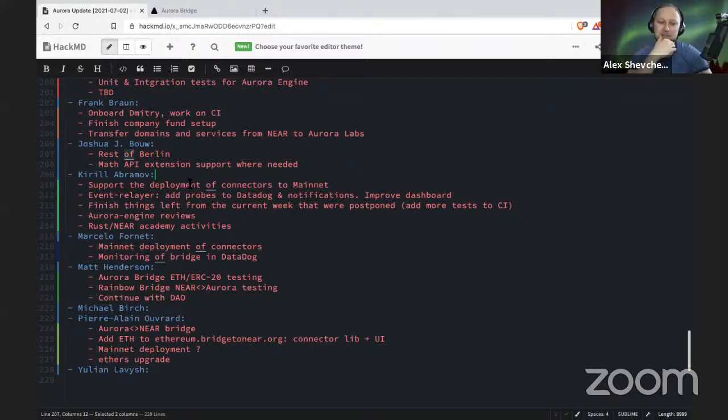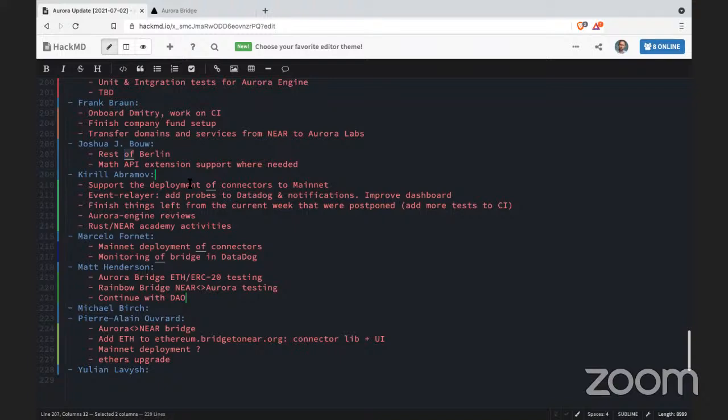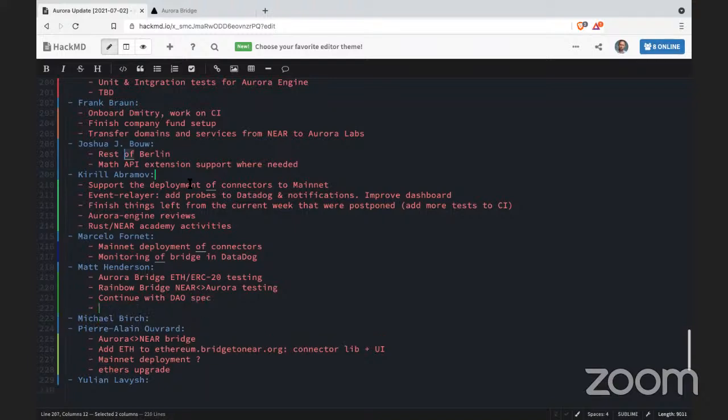Okay. Kirill, what are your plans? Yeah, I plan to support the deployment of the S connector, and not only the S connector, but also ERC20 connectors to mainnet. Add probes to Datadog and notifications, alerts, and improve the dashboard for the event layer on Datadog. Also, I plan to finish things left from the current week that were postponed because of more important matters. These include 18 more tests to Aurora engine, and also more engine reviews for all coming things and doing Rust Near Academy activities.